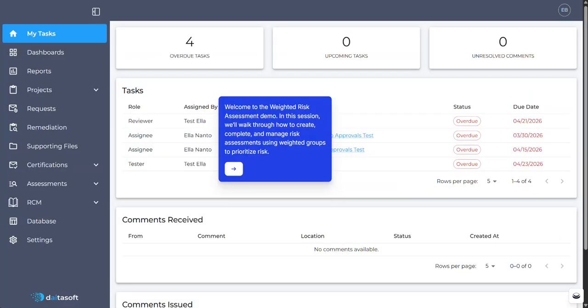Welcome to the Weighted Risk Assessment demo. In this session, we'll walk through how to create, complete, and manage risk assessments using weighted groups to prioritize risk.